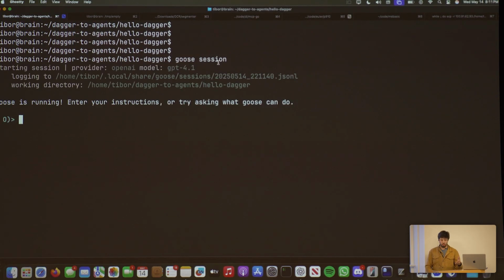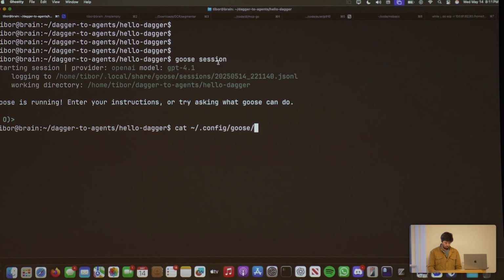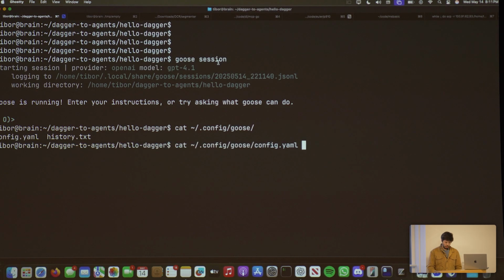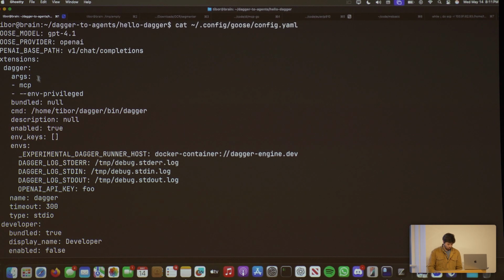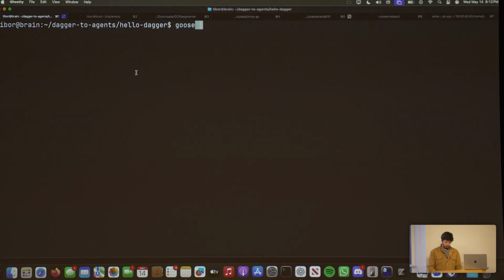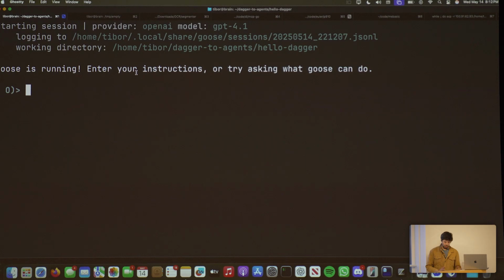So in the configuration of Goose, you can tell... let me show you that maybe. In the configuration of Goose, you can see how I set up Dagger. So it's basically calling the Dagger binary and MCP, and that's pretty much all that's needed to run this demo. Sorry, let me put it big. So here I started a Goose session in this Dagger module.